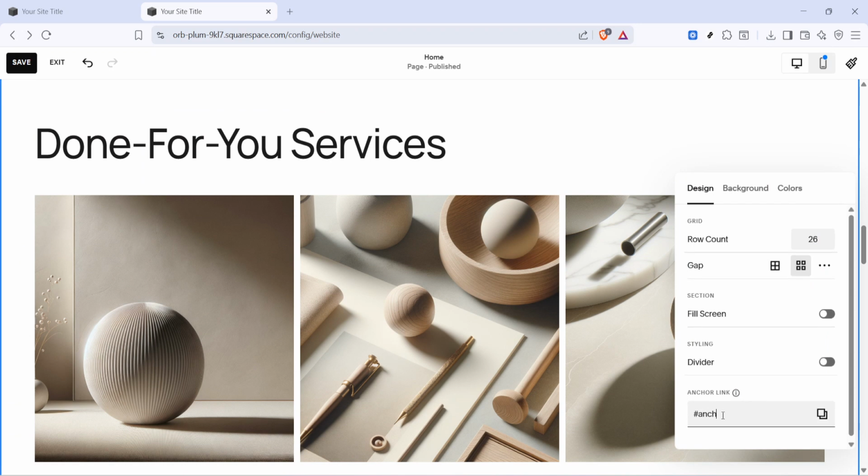Choose a short, clear name that describes the destination. Keep it simple and unique on the page. It's best to use lowercase letters, avoid spaces, and use hyphens if you need separators, like pricing or our-team. This name will become the anchor that your link points to.